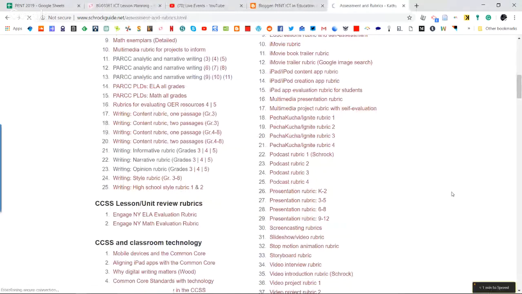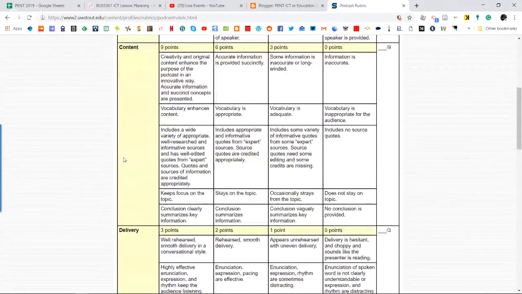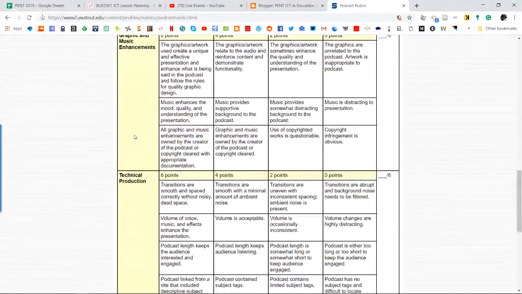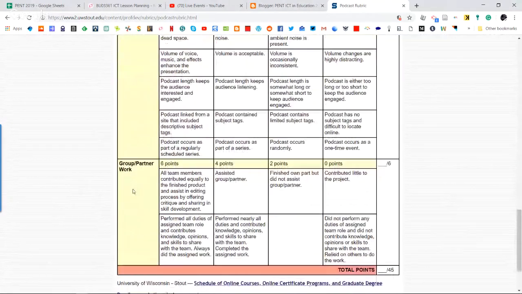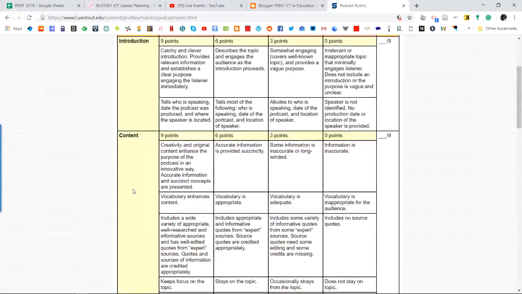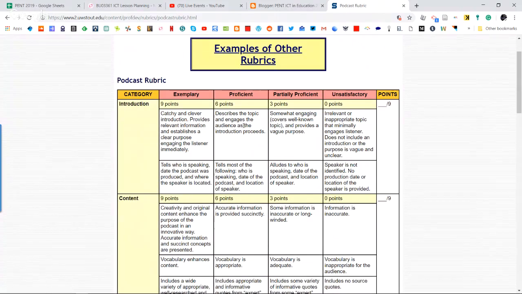Let's look at another one for podcasting. Here's a little bit of a different podcast rubric. So if you're assessing a podcast, you're asking yourself these things on the left-hand side. Is there an introduction? When you start evaluating the content, what's there? Delivery, interview, graphic and musical enhancements, technical production, group or partner work. Those are also the elements that you're interested in in the case of this particular rubric. And then you're trying to assess the quality of it. So if it's exemplary, what does that mean, exemplary?